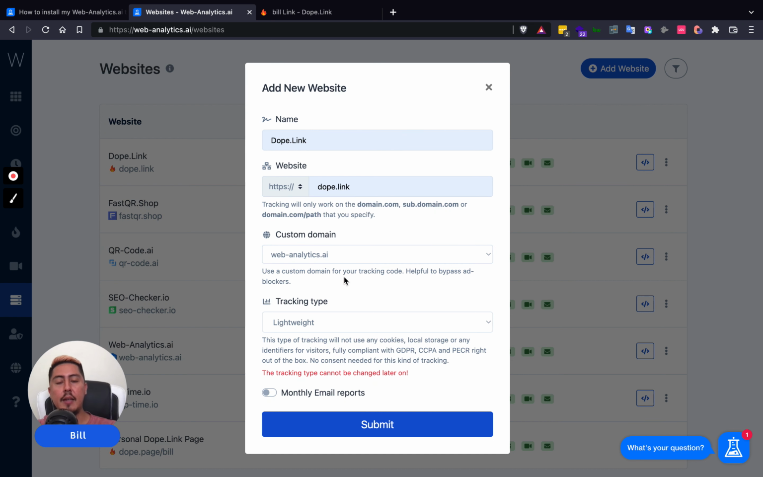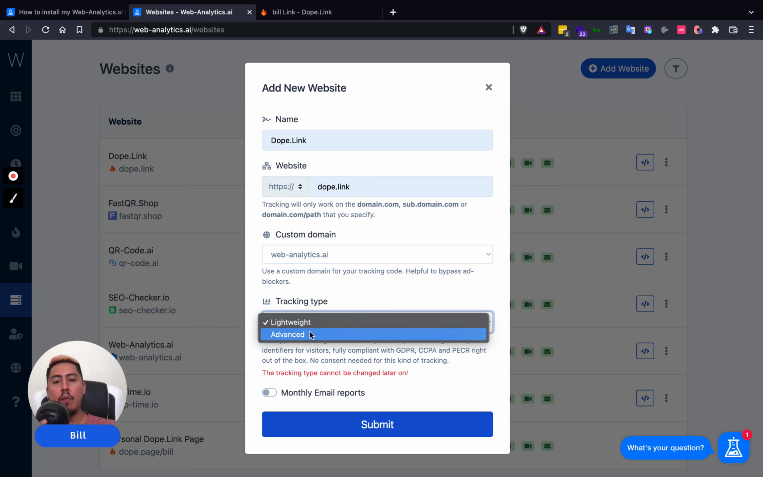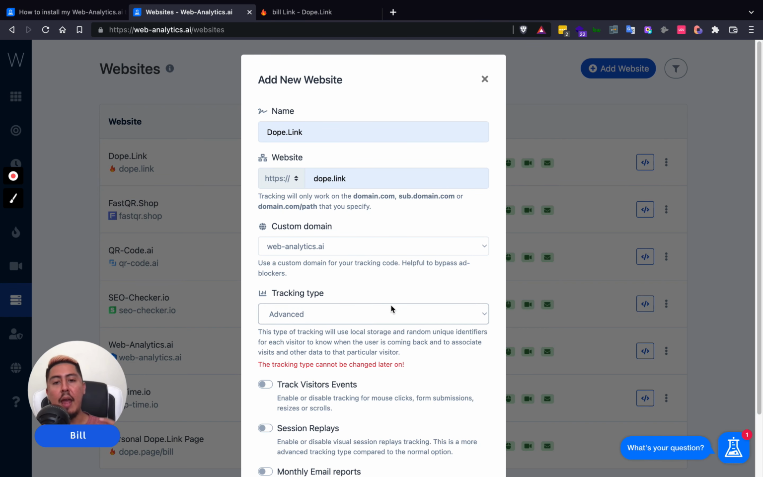Okay, so we have that, and now we offer two types of tracking code: a lightweight and advanced. A lightweight, it does not use any cookies, storage, identifiers, etc. So it complies with GDPR, CCPA, and PECR. But we also offer advanced, and with advanced, we do use storage and unique identifiers.